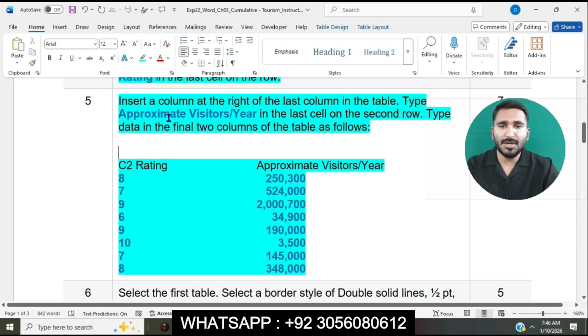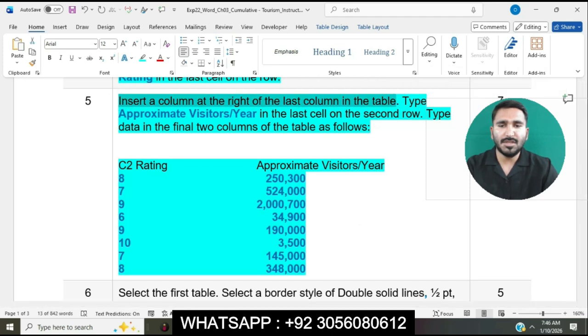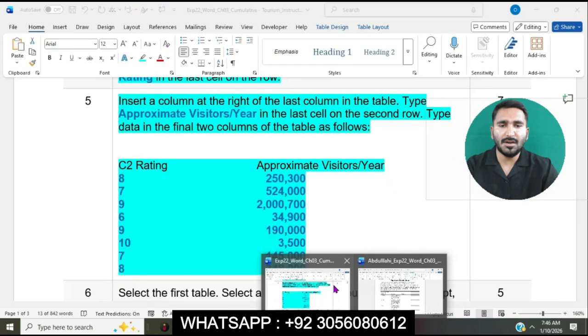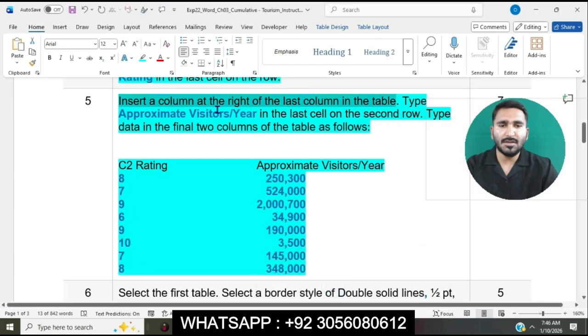So type approximate visitor year in the last cell on the second row. Type data in the final two columns of the table as follows: C2 rating and approximate visitor years column. You can see first we will insert a column at the right of the last column in the table. So we will select the last column. So we will go to the table layout tab. In the rows and columns group, click on insert column right. You can see I have inserted a column to the right of the last column in the table.